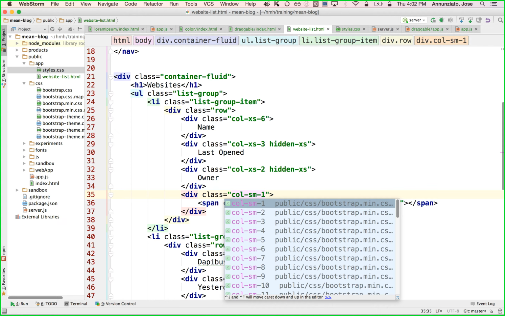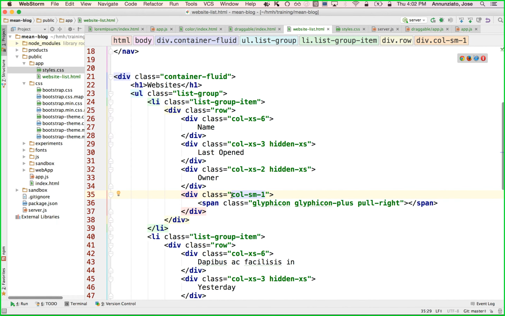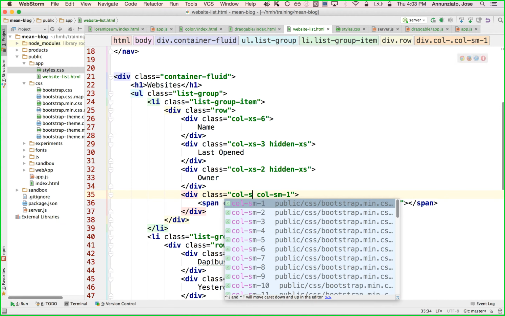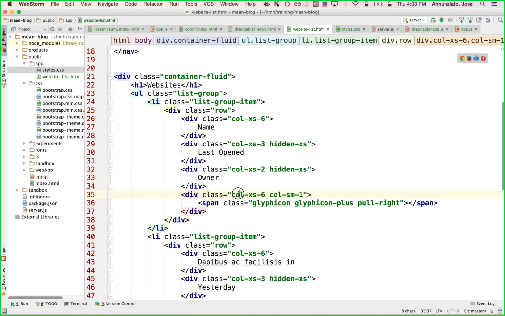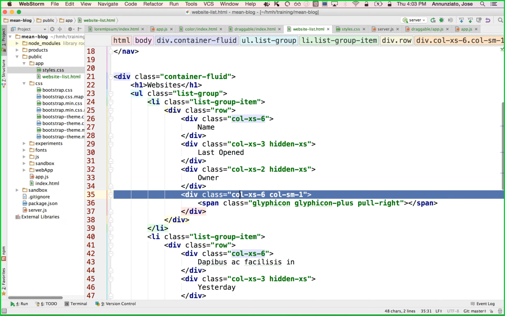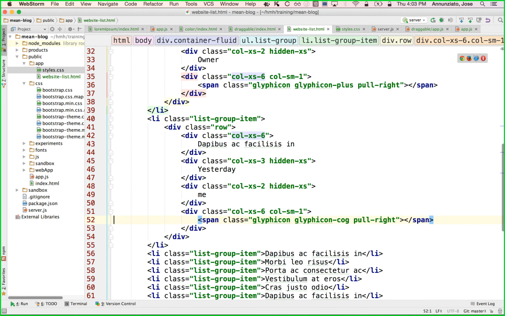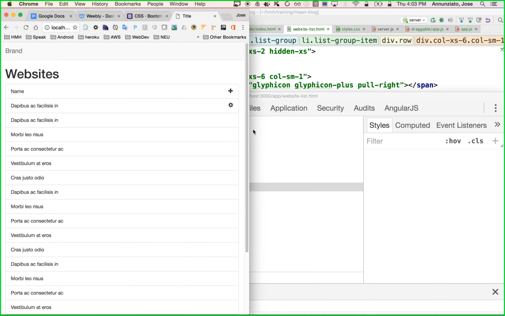I want it to be one column, but in extra small size screens, I want it to behave differently, right? I want it to behave taking up the slack, the rest of the column, meaning I want it to be column XS 6. For that extra small screen, I want it to be of size 6, take up the entire rest of the page. That makes sense, right? So let's do that. Let's copy this and apply it to this one over here as well.